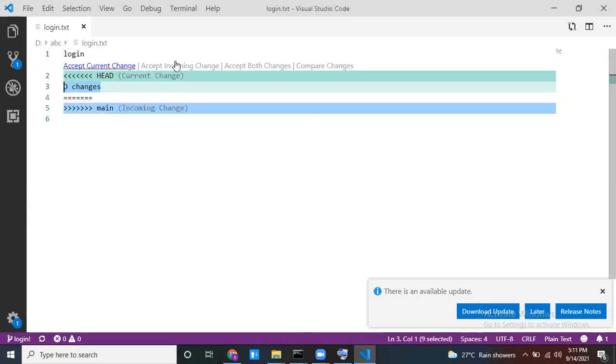In the main branch, somebody did some changes. Who are you to remove those changes? Is it the right way? You are not the person to remove the changes. You have to accept their changes as well as make your changes in your login.txt file. So it is better to go with accept both changes.